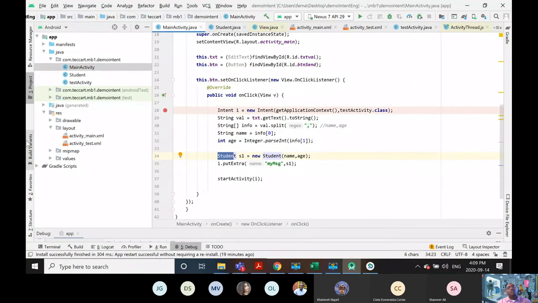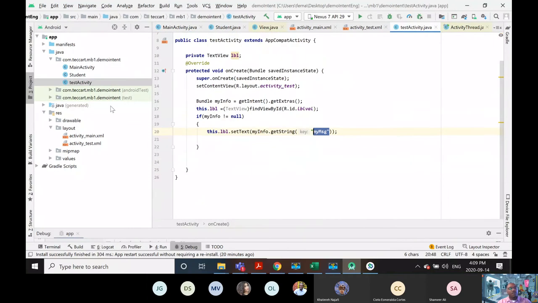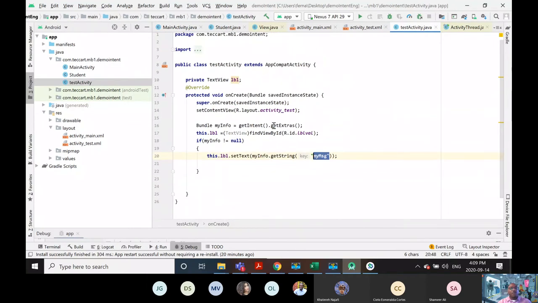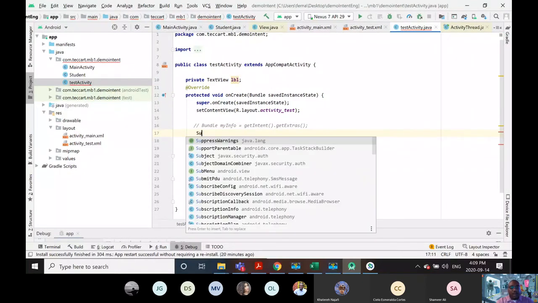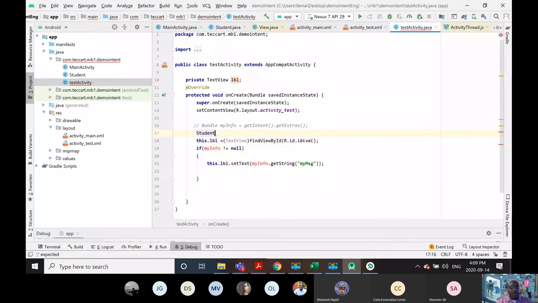So now I need to modify a bit the code on this side. I'm not receiving simple extras anymore. I'm not receiving a primitive data type. I'm actually, and let me put this in comment so you can compare what was there and what's gonna be. Now I'm actually getting a student. Let's call it S2 equals.